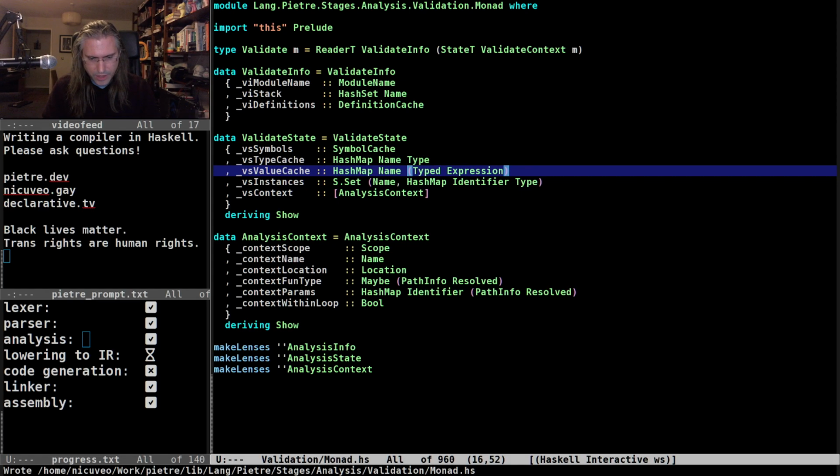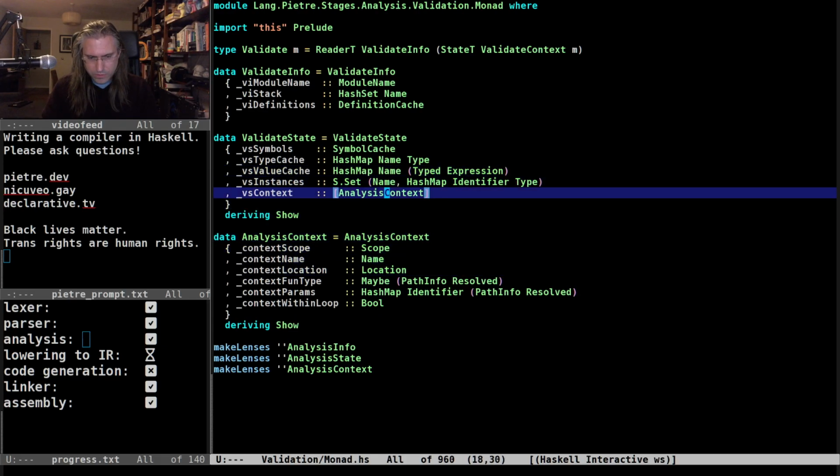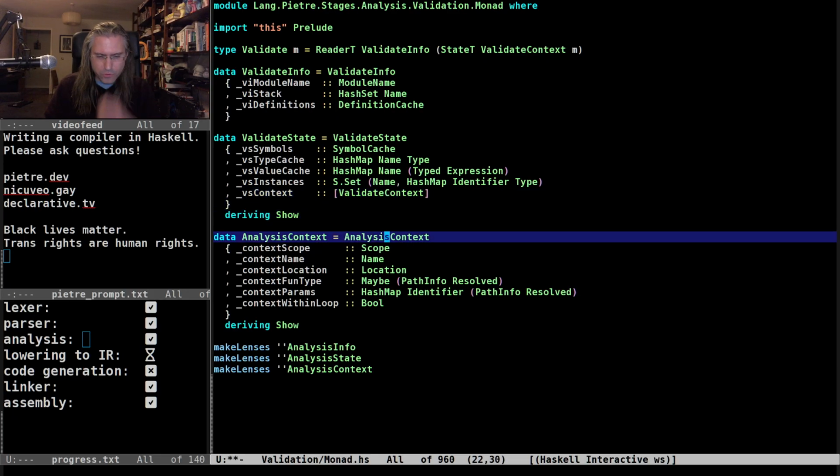Okay, and now for the context. That is, when I am analyzing a function, what do I need to keep in scope that is specific to that function, but that I will need to stack because analyzing a function might make me analyze another one.